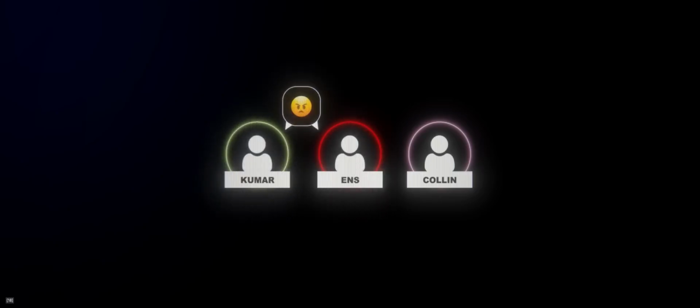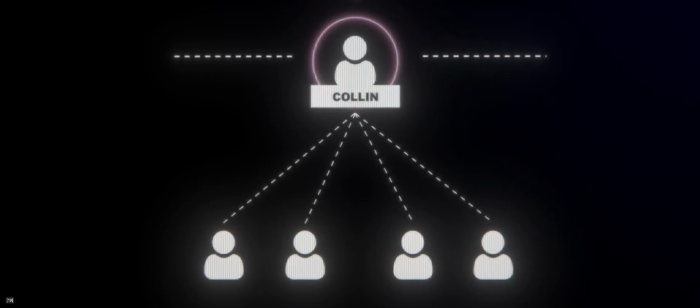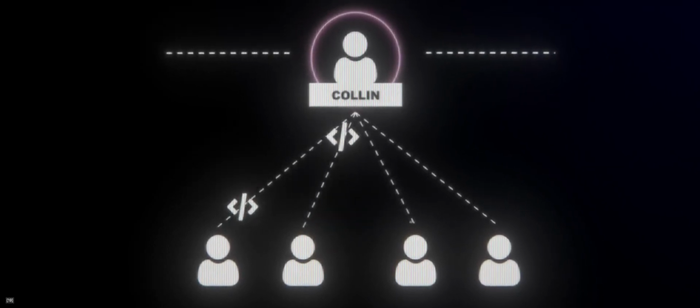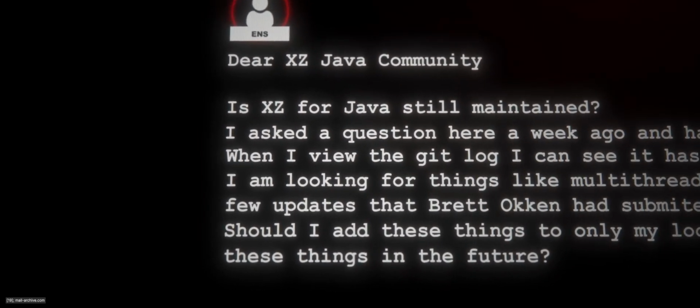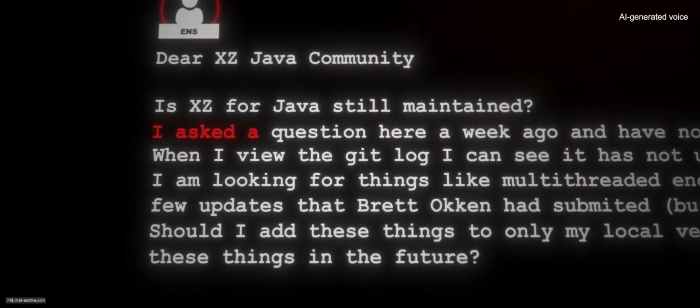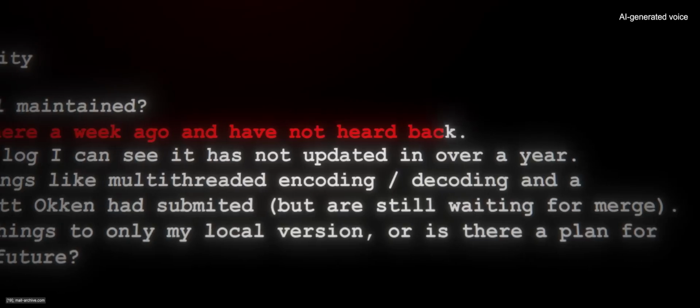Two volunteer developers are not happy with how Collin has been handling his maintenance duties. They feel like he's way too slow in responding to change requests and messages. Dennis Ens is clearly frustrated when he asks for updates. "I asked a question here a week ago and have not heard back."